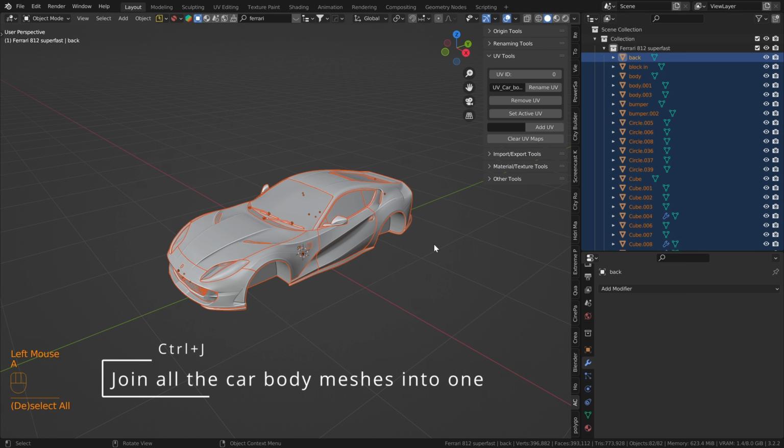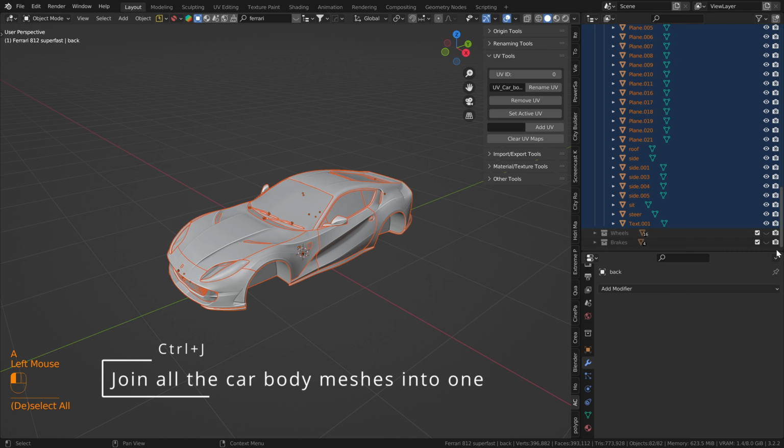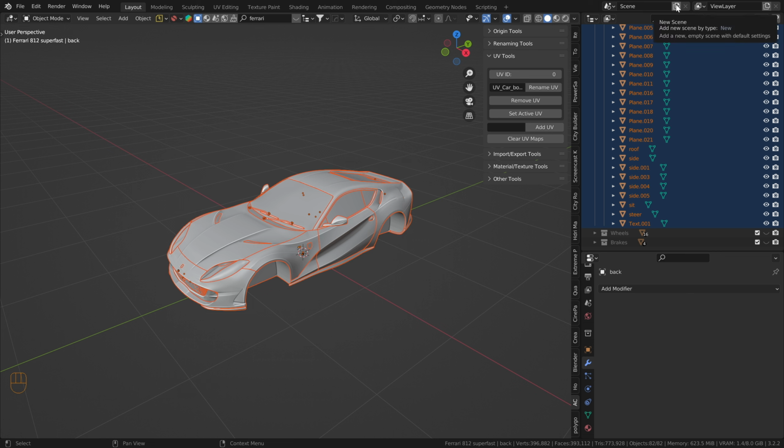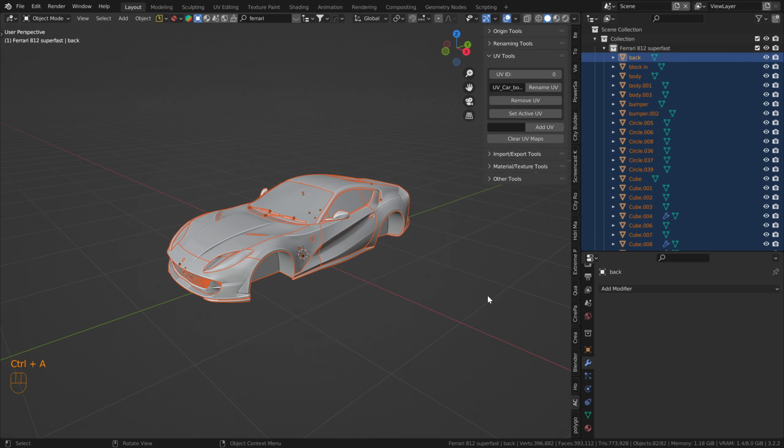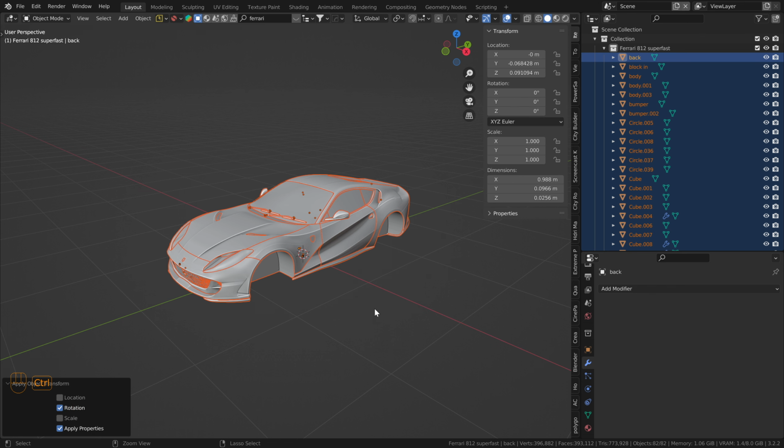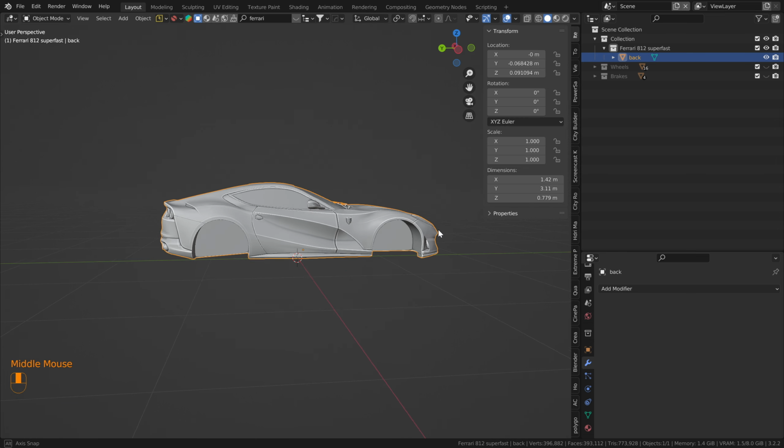All this work to press the magic key combo of Ctrl J to join all the meshes to one mesh. But before we join, let's make a full copy of the scene and rename it as backup. Now let's get back to our scene. Let's also apply rotation to all our meshes before we join. Now, press Ctrl J to join and there we go.